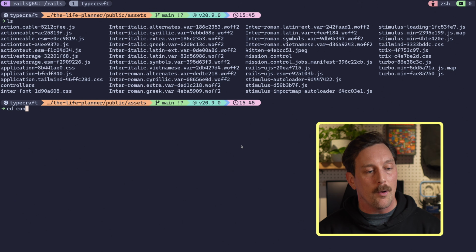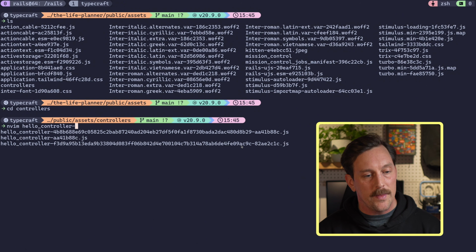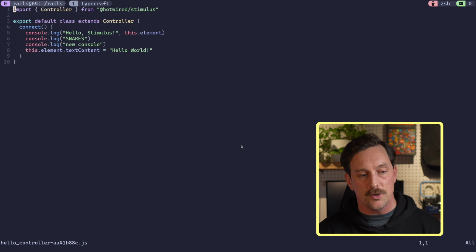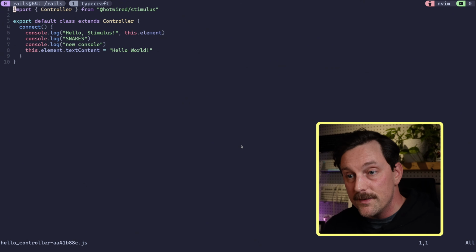we can go into our controllers and we can open up our hello controller that is now stamped with a new version based on the contents of the file, and we can see that it is the original file we were just working with. So PropShaft took this file, just stamped it with a new value in its name based on the contents of the file like we did in our example, and here we go. This is it right here.